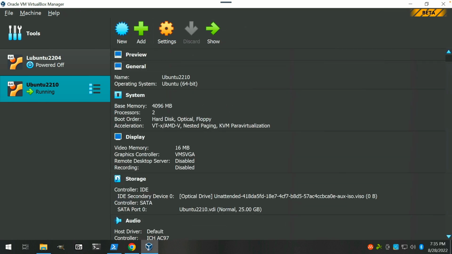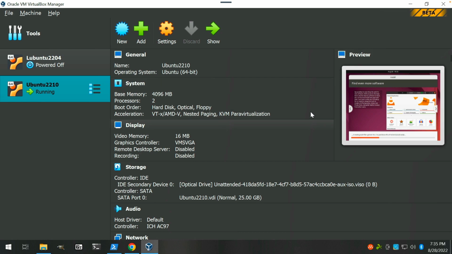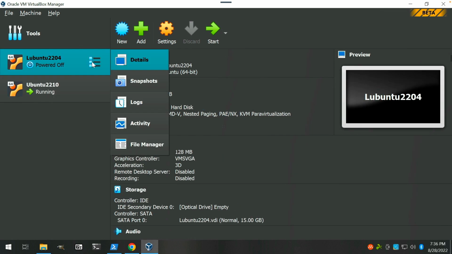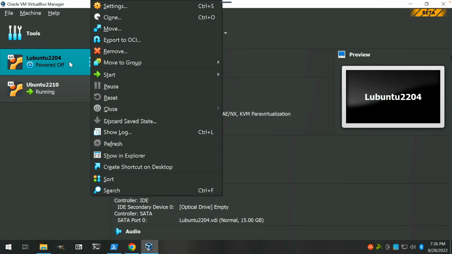We'll pop the preview down again and see. And that is doing an unattended install. That definitely makes things a little more interesting. The other thing that would be interesting, export to OCI. OCI is Oracle Cloud Infrastructure.